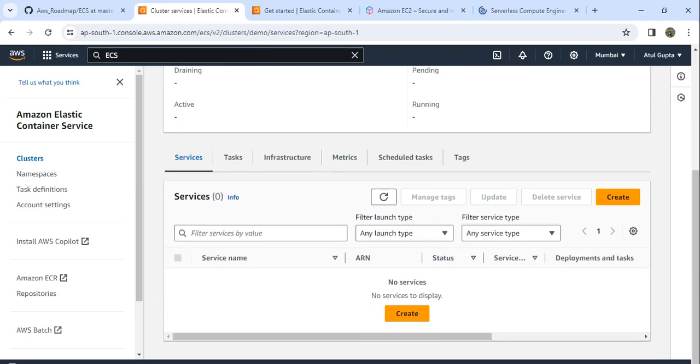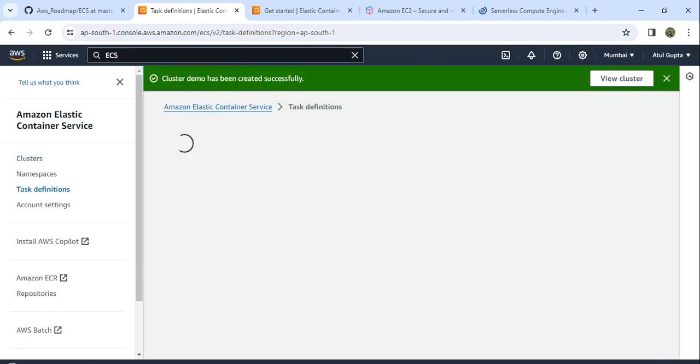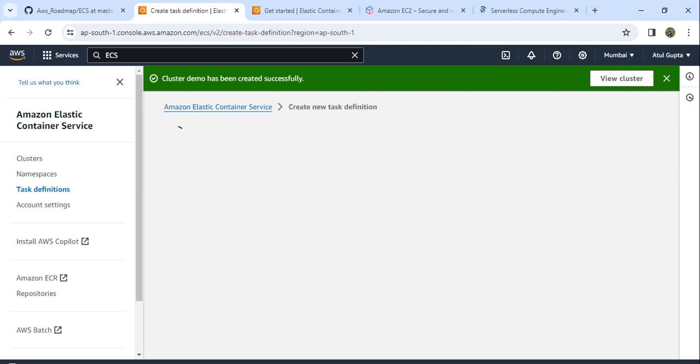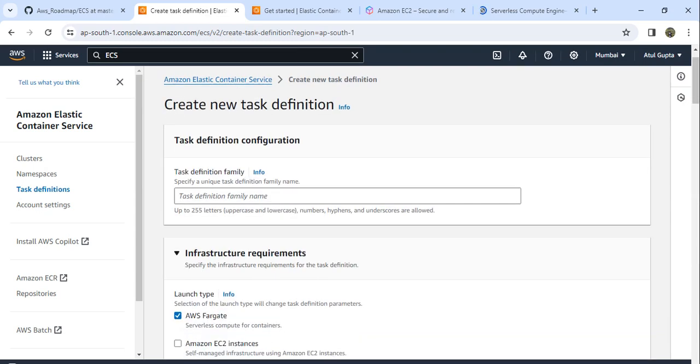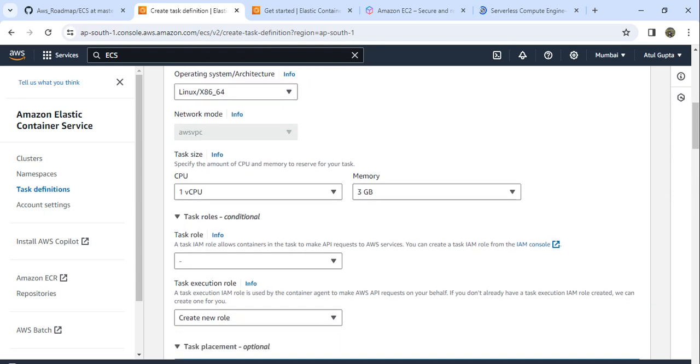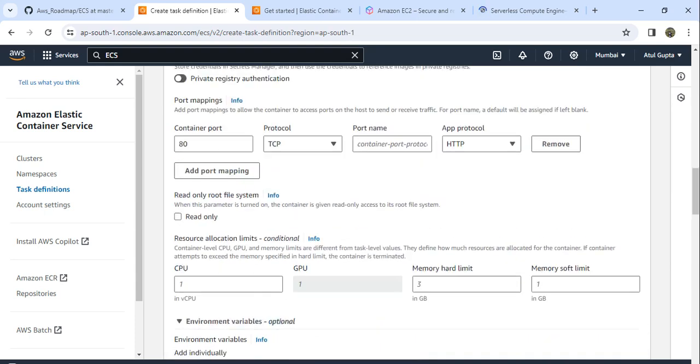As I told you, we have different types. We have services, tasks, infrastructures, everything. Here we have task definitions. You have to create a task definition, whatever you want to create. When creating a new task definition, you define what you want to install, like AWS Fargate, the task CPU and everything, and the role over here.